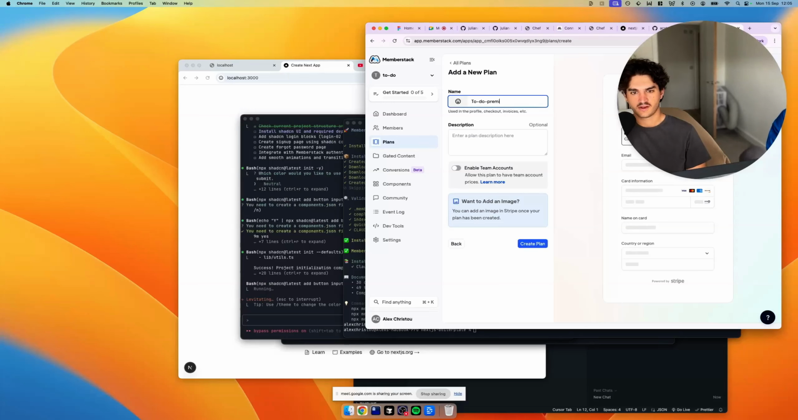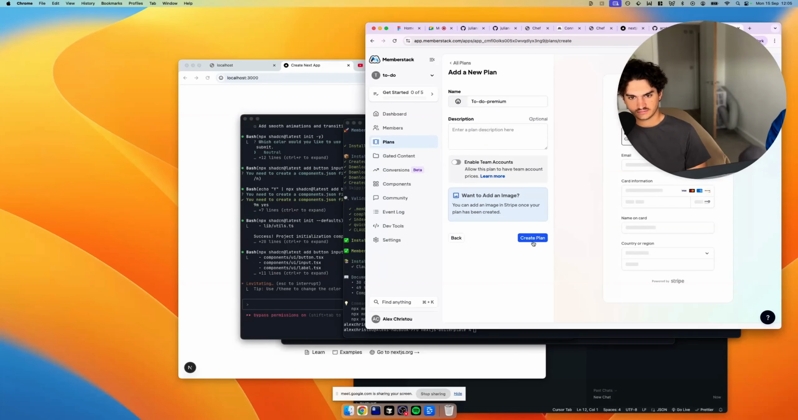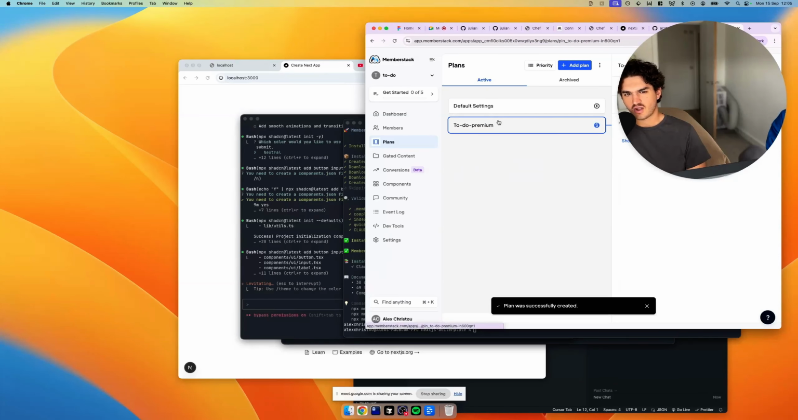If everything goes as it should, you don't need a description. You don't need team accounts either. I think we need to work on team accounts a bit, but for prices, add a price, connect.